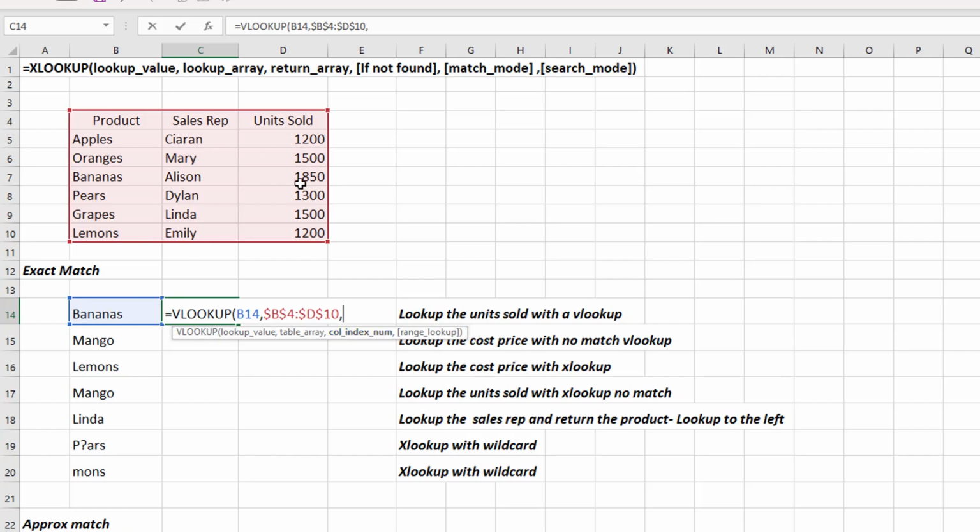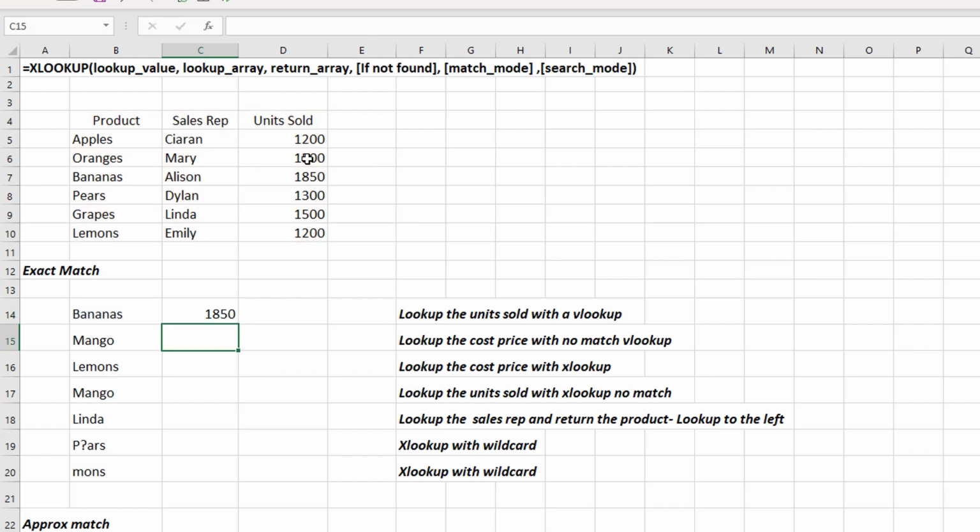So we want to return the units sold. So that's the third column in the table, 1, 2, 3. So we're going to return the third column in the table. Now when you're doing a VLOOKUP, the default for VLOOKUP is actually an approximate match. So if you want to do an exact match, you have to actually enter in exact match. We use false here to tell it that it is an exact match that we're looking for. So now that we've entered in all the criteria, we can see it returns the 1850.